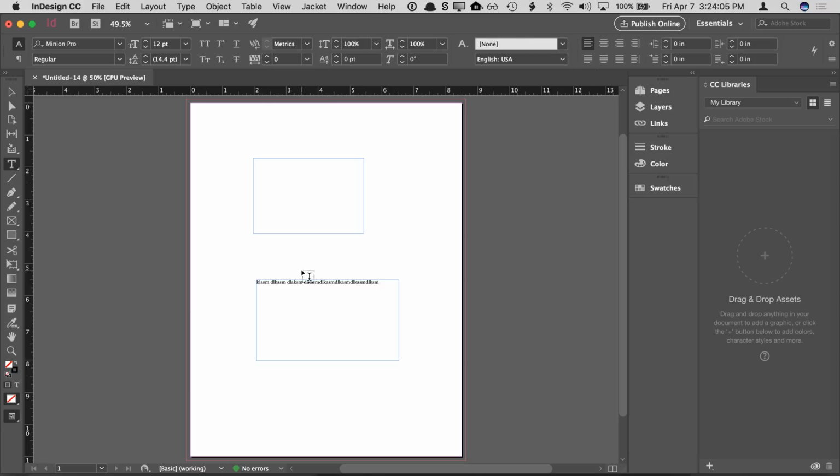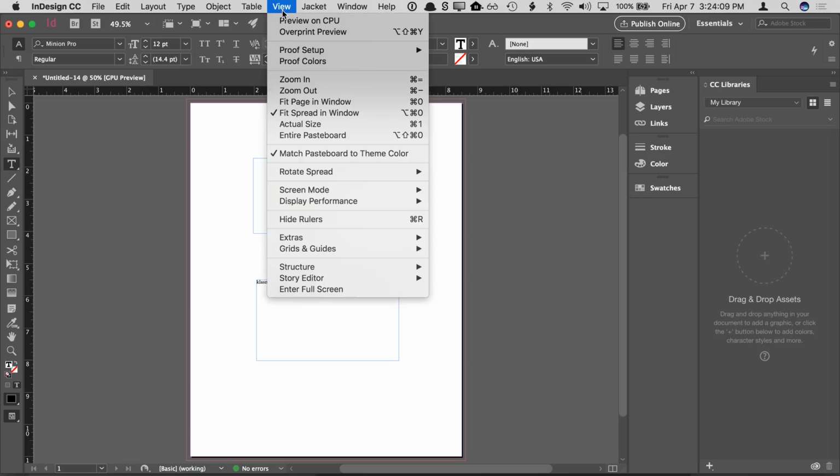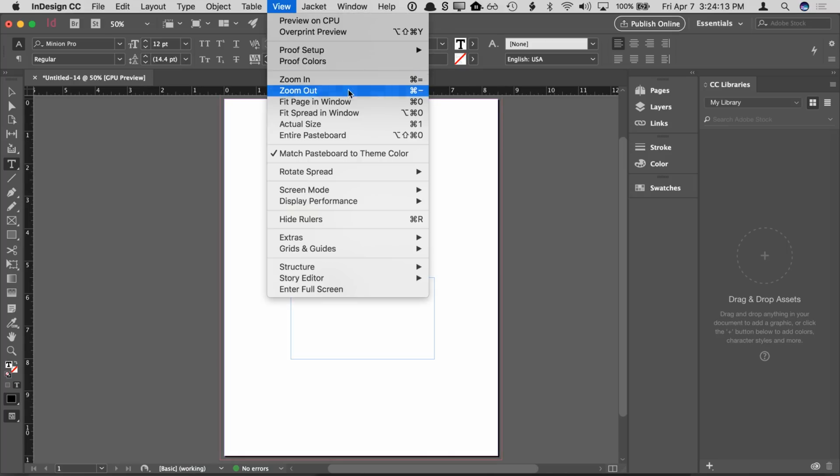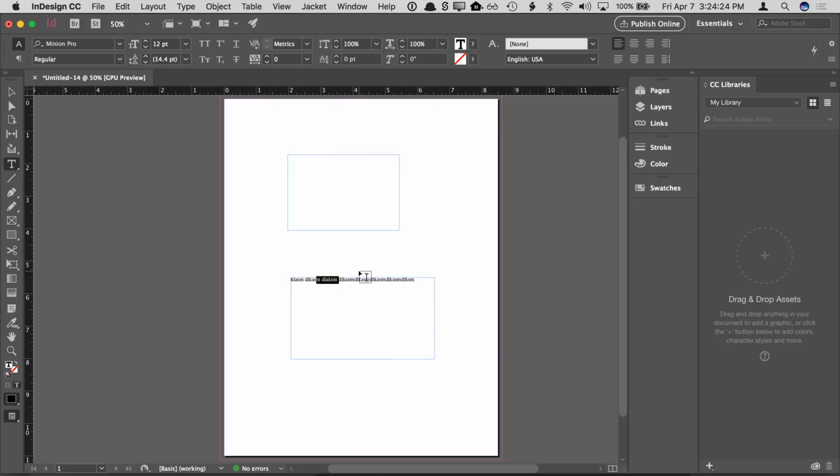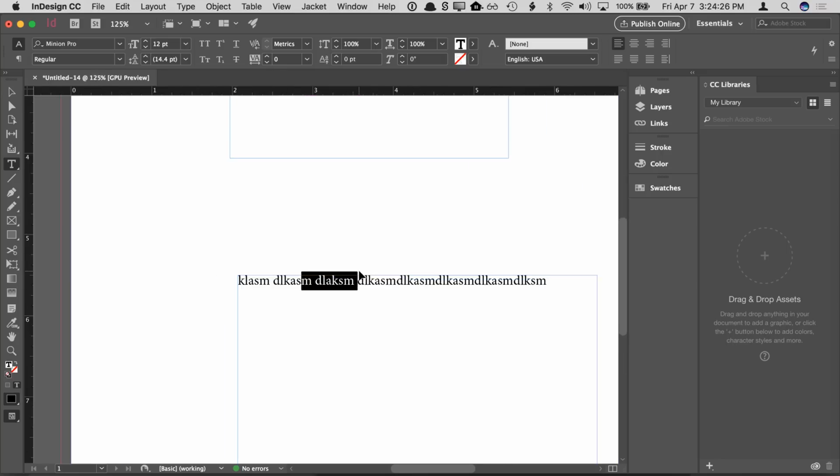So let me zoom in here just a little bit. I'm going to select something and zoom in. So up here under view, we'll do zoom in. Notice that the keyboard shortcut for that, I know they say equals, but that's the plus key. So command plus and minus, and on Windows, control plus and minus. Those are standard Adobe keystrokes for zooming in and out.